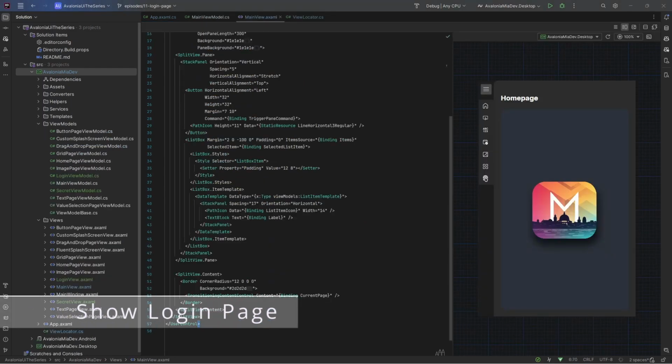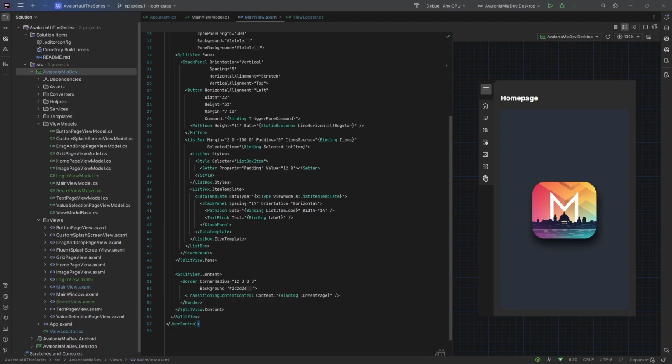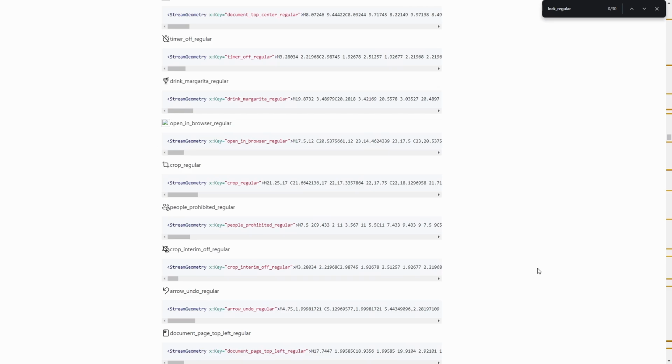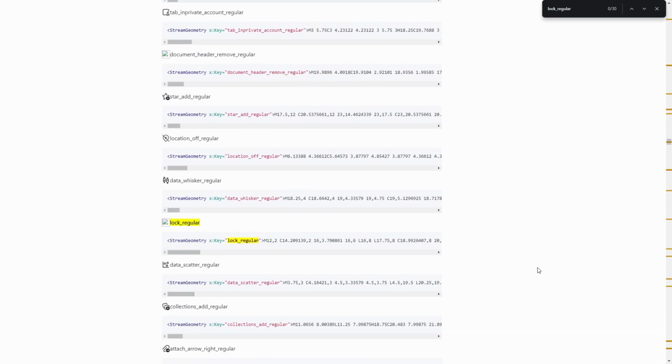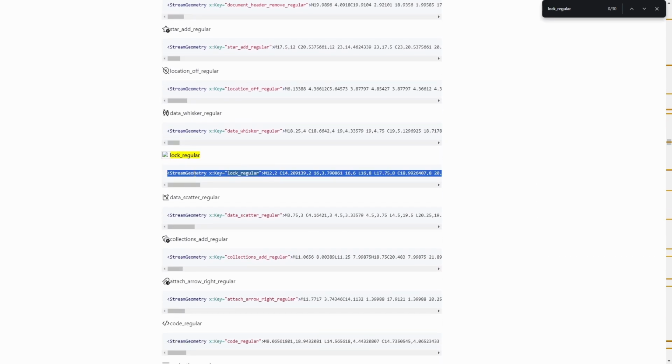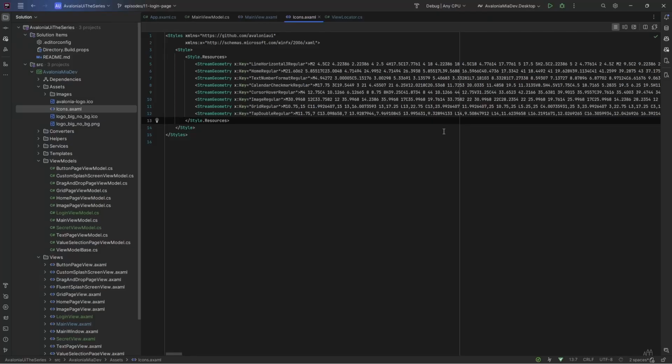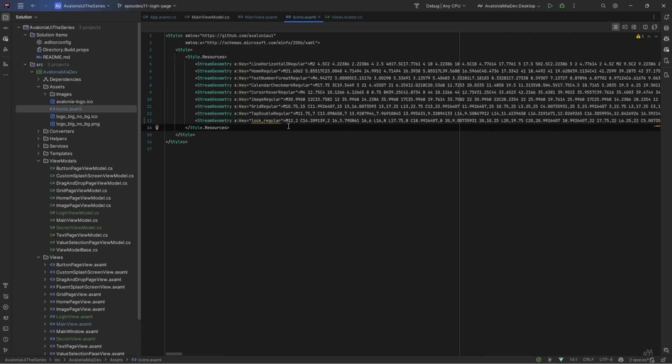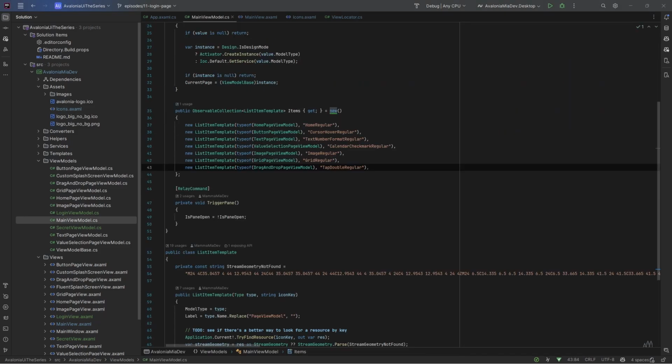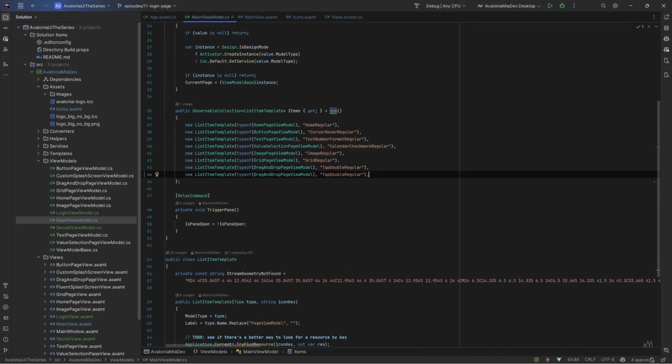Alright, now that views and view models are properly configured, we only need to add a new button inside the main view's sidebar. To do that, the first thing that we need to do is to go and look for an icon. We can do it by using the Avalonia Fluent icons. Let's just look for lock regular, copy the code, and paste it inside the icons.xaml file. Fix the name and it's ready to be used. Now let's go to the main view model and set up a new list item template pointing to the login view model and specify the lock regular icon.